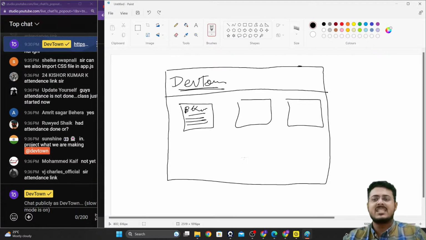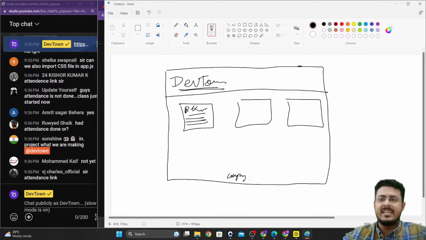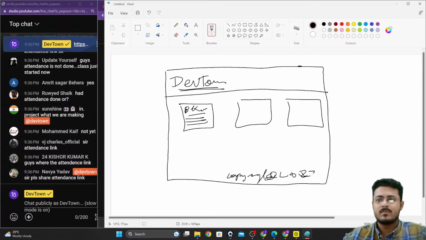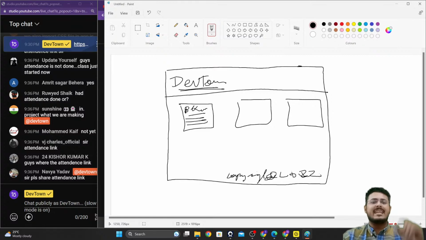At the end, guys, there is going to be a copyright @ 2018 written right over here. So copyright @ 2018, or 2022, written right over there in the middle of the bottom of the page itself.